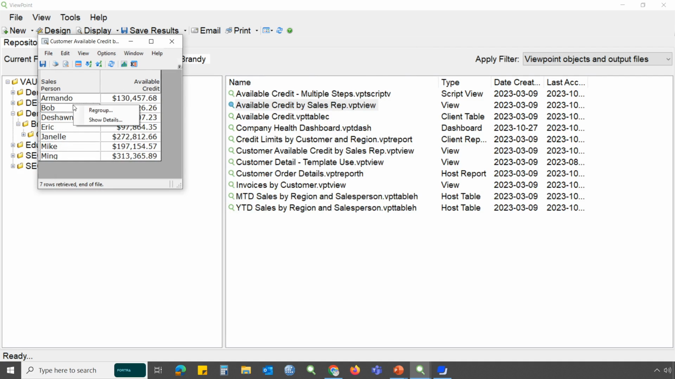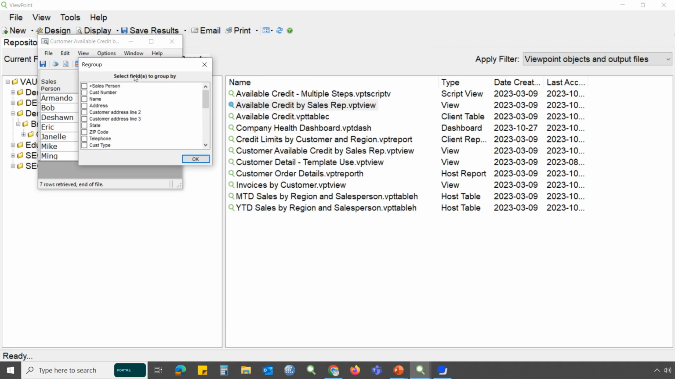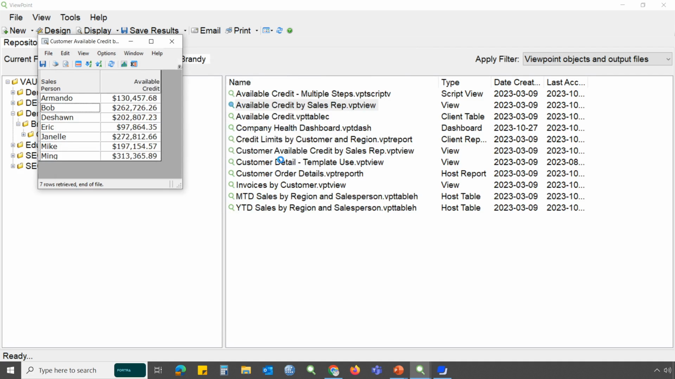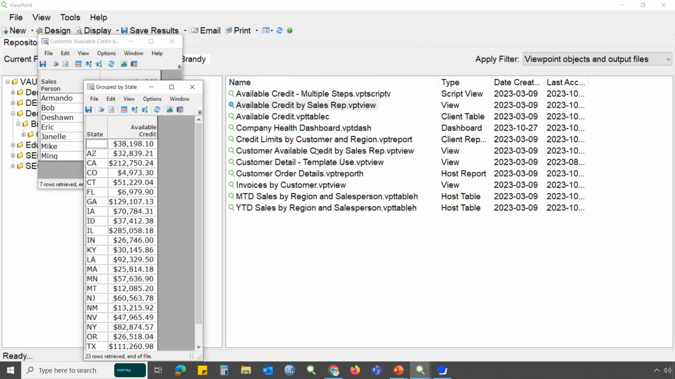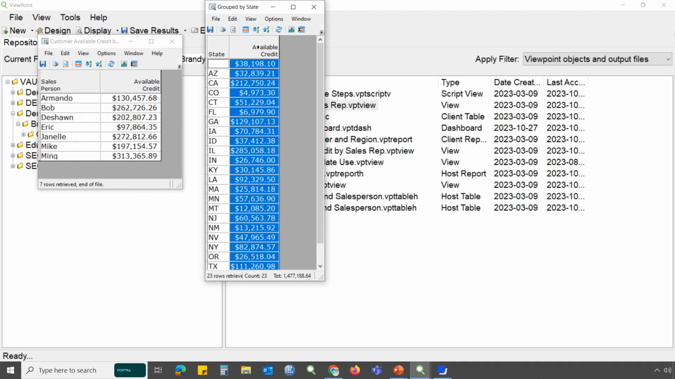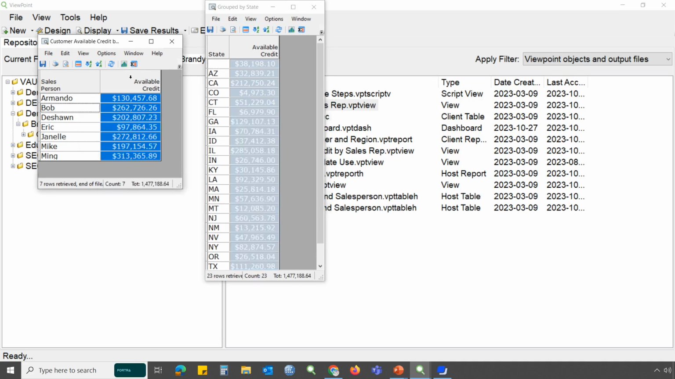The other option is a regroup. So we're taking this data that we have now and we're going to just group it a different way. Maybe instead of by salesperson, we want to see it by state. Again, we've got the same results. So if we click on the column heading, we can see at the bottom what the total is. And if we do that for available credit, you'll notice that the total's the same. Again, because it's the same records, just grouped a different way.